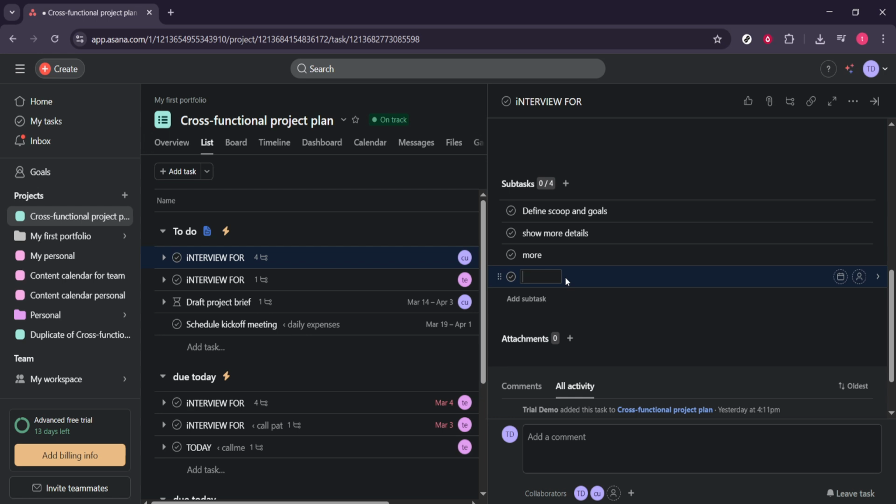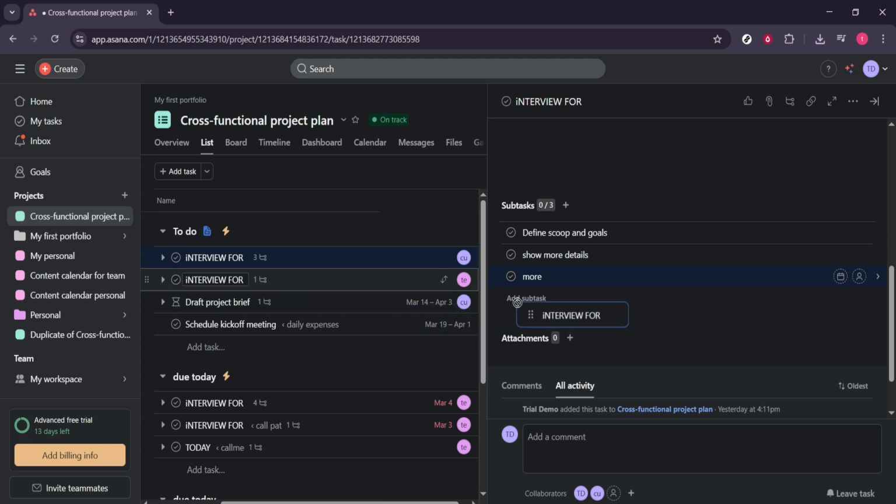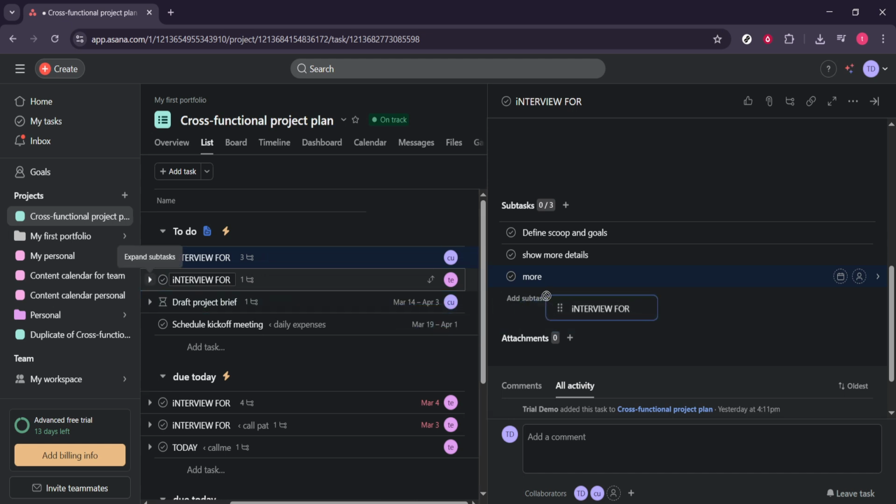Here's the part that makes moving between task and subtask simple. You can drag and drop. To make a subtask a full task, grab the subtask by its drag handle and pull it out into the main project task list until you see the list highlight, then release. It will become a standalone task in that project.